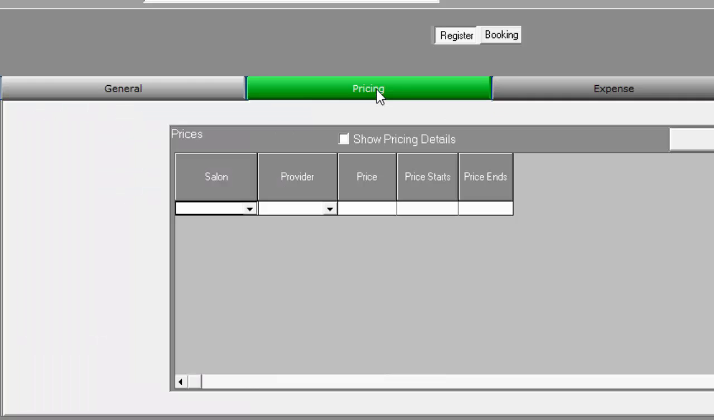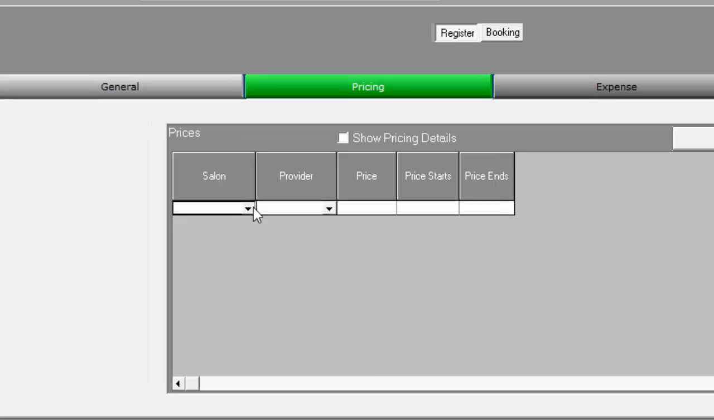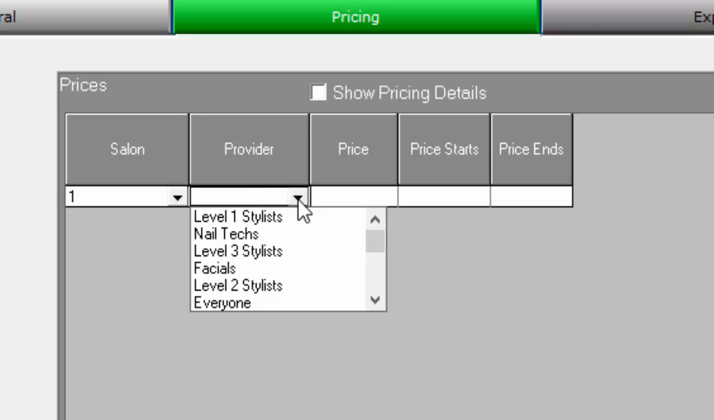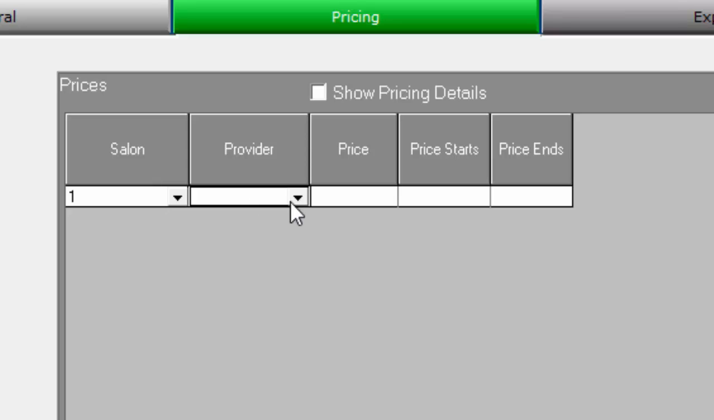Under the pricing tab, which is not optional and which is very, very necessary, we choose what salon it is on, if you have multiple salons or a single salon. We can choose that this service and this price is applicable to either individuals or to a provider group. In our case, let's assume that this service and this price is applicable for all level 1 stylists. The price, let's put as $35.